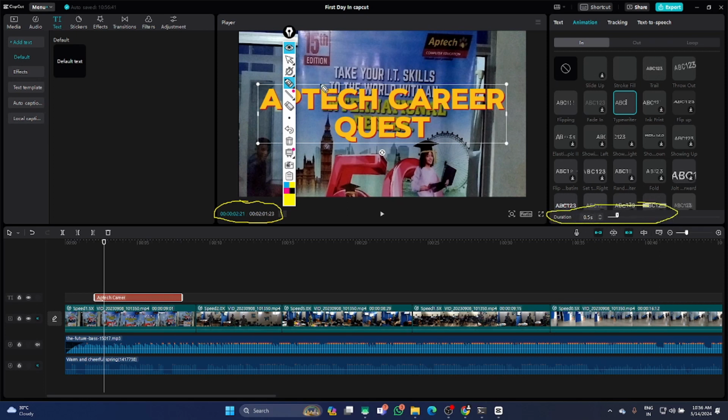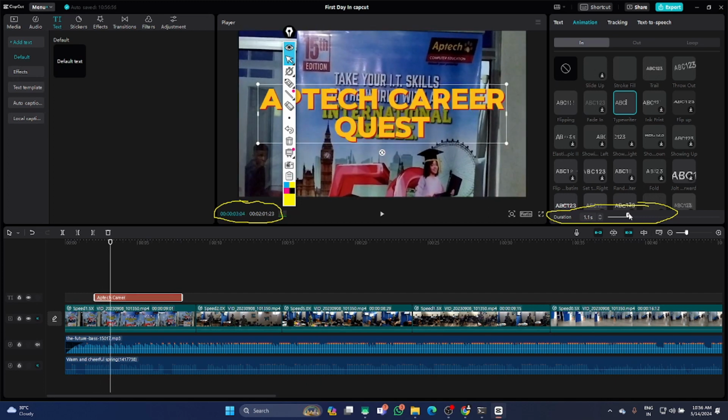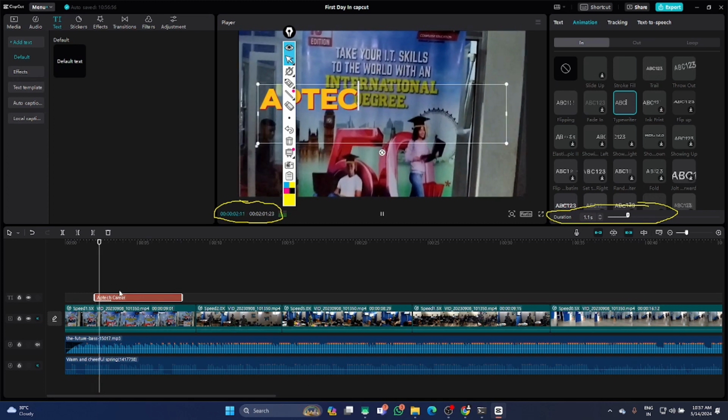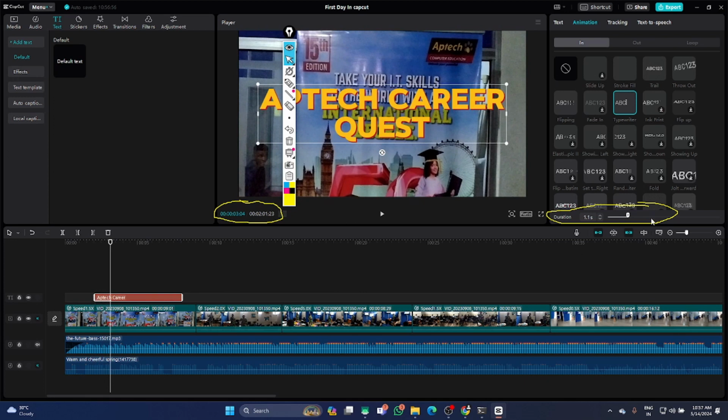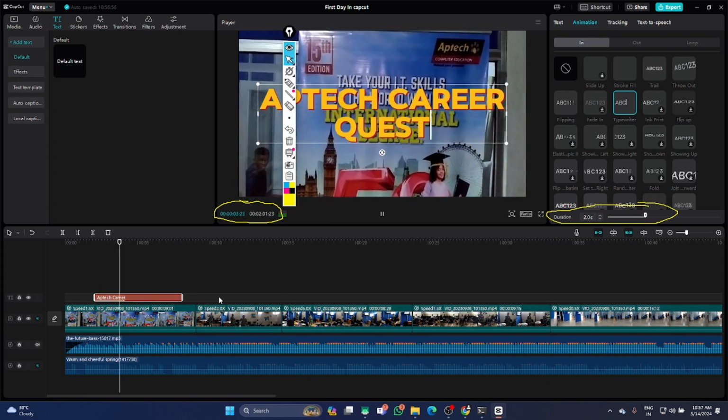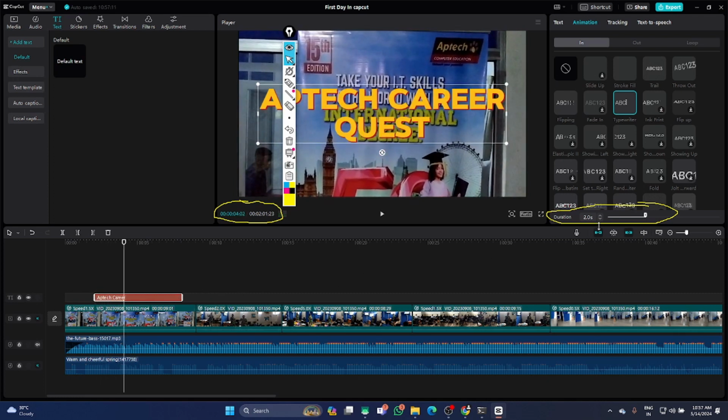Okay, it's going to appear like a slide. Now the duration by default is 0.5 seconds, but if I extend the duration to something like 1 second, you can see it takes more time for it to finish writing. Then if I want to go further, let it take 2 seconds. Okay, you get the point. But I just want it to stop at 1 second.